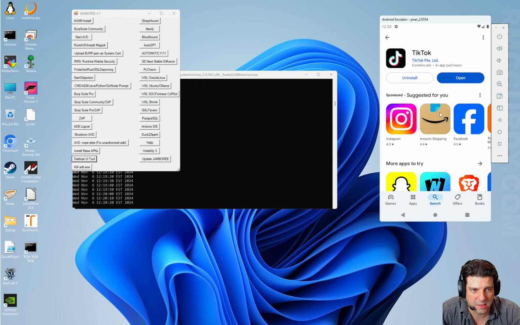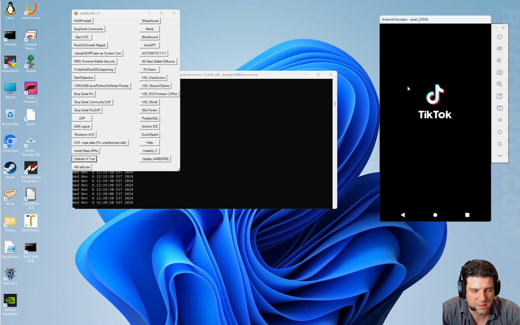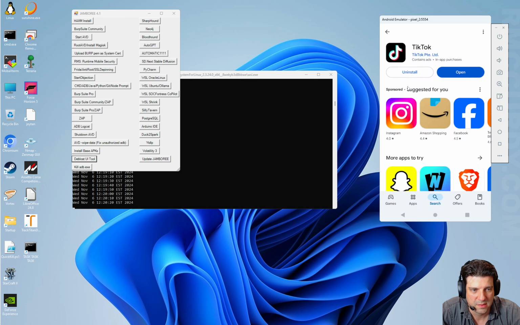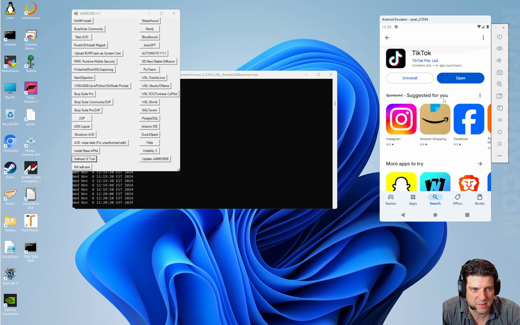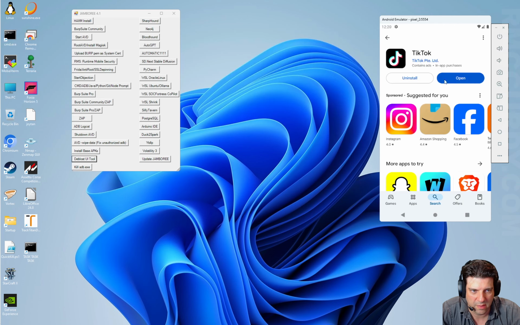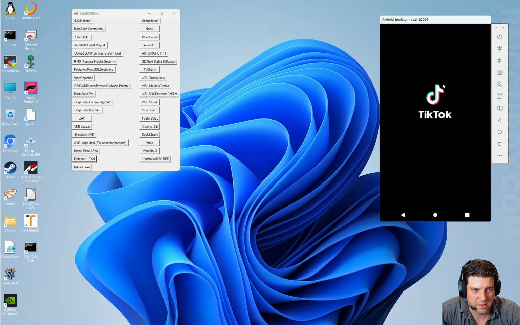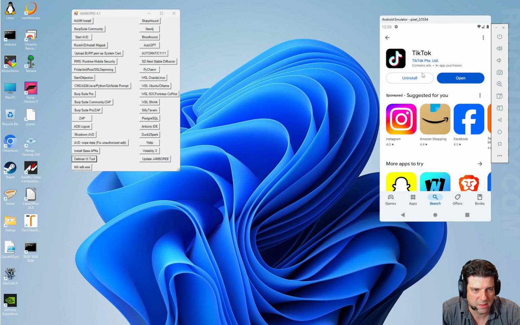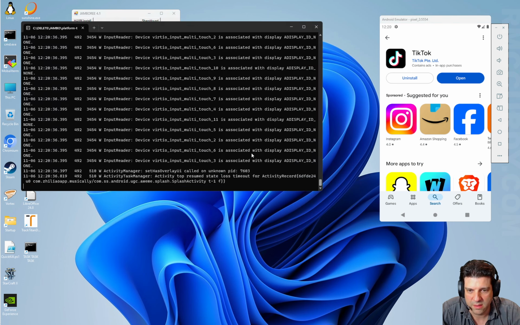So here's TikTok, trying to run TikTok. Look, it just crashes, right? Because it's detecting that it's an emulator, and it's bailing on us. We don't have any root or anything right now, so it's definitely detecting it's an emulator and saying, nope, I'm not going to run on emulator. Have a nice day.